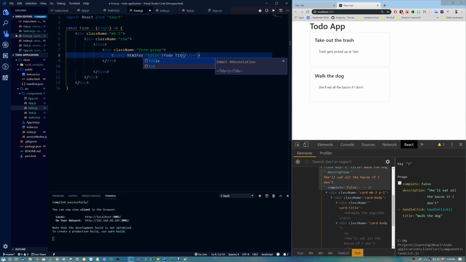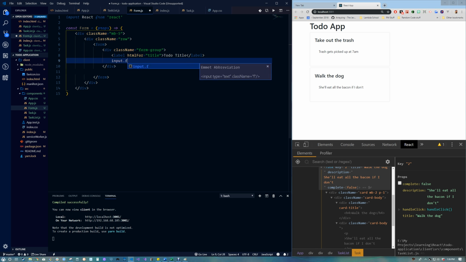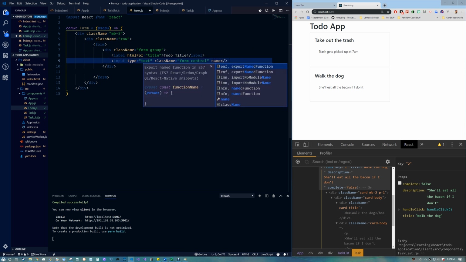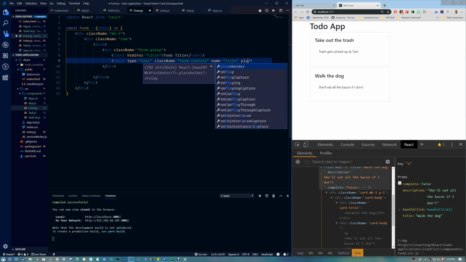So to do title, and then we're going to want to give this an input. So input, and that's going to have a class name of form control. And we'll come back and add a bit more stuff to this later on. For right now, I'm just going to give it a name. Let's say title, and then placeholder.